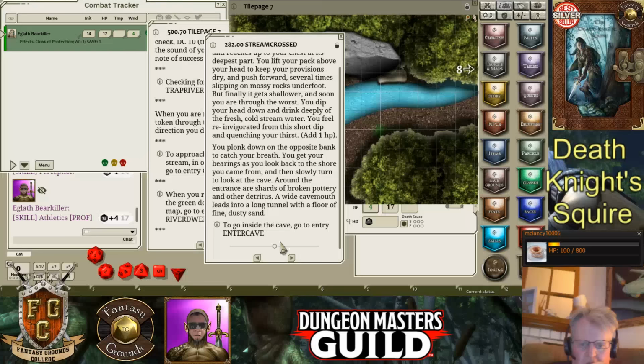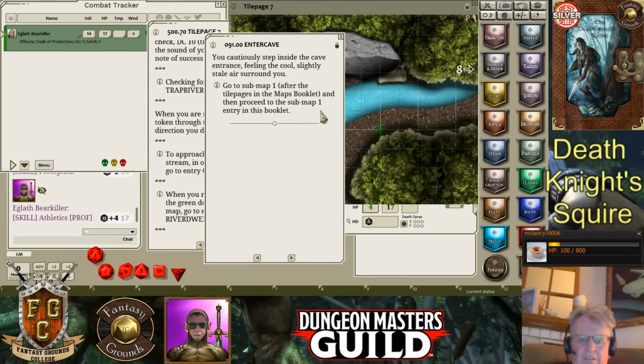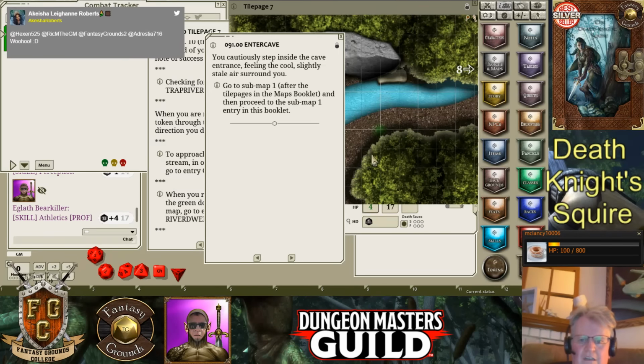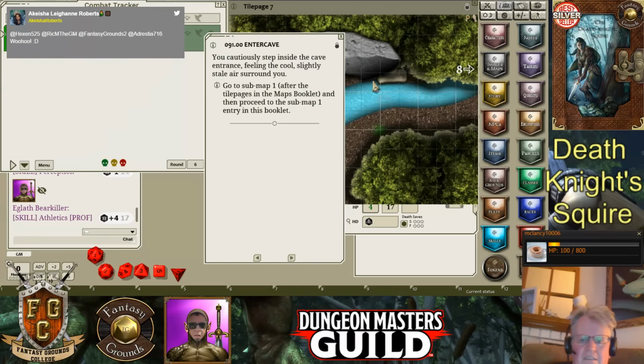And the entrance, shards of broken pottery and other detritus. A wide cave mouth leads into the long tunnel with the floor of fine and dusty sand. To go inside the cave, do it. You cautiously step inside the cave entrance, feeling the cool, slightly stale air around you. Go to sub-map 1 after the tile pages in the maps booklet, and then proceed to the sub-map 1 entry in this booklet. Okay. Let's just get everything all ready here.